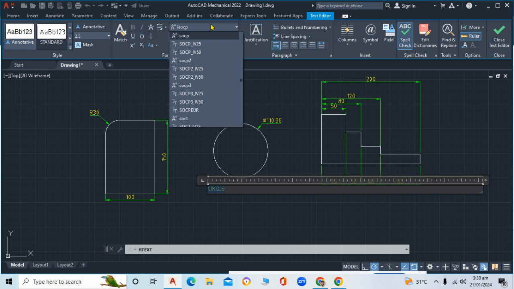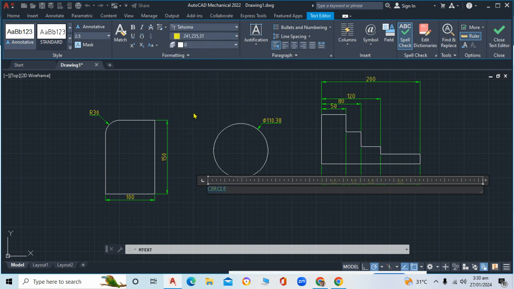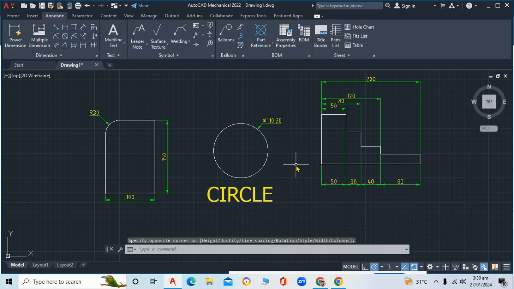Let me type Times. Let me see what I have. Times New Roman inside. Definitely, you would have Times New Roman somewhere inside, so you can search for it. I have Tahoma here, so I'll select Tahoma. And I want to fix my text height again, and I press enter. If you're okay with it, you click outside the text editor, then you have your text ready.